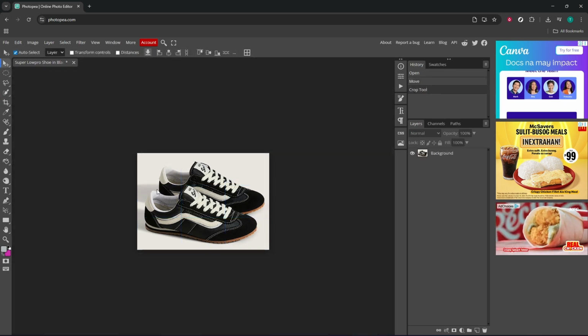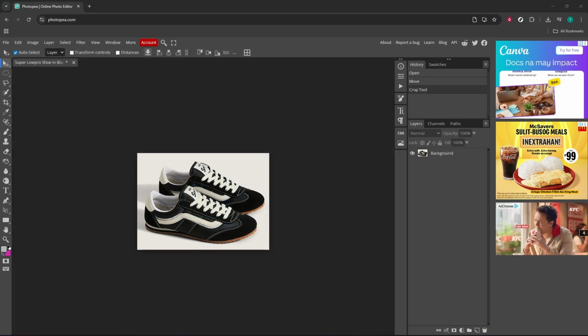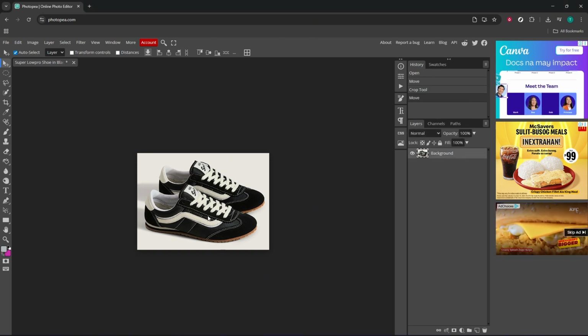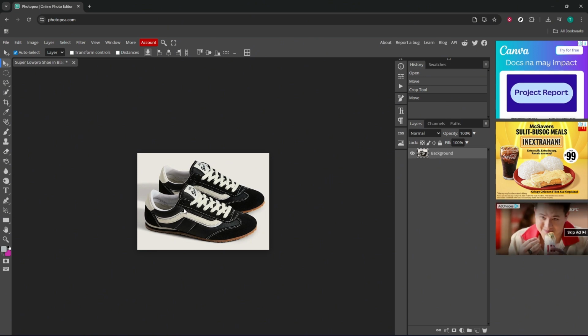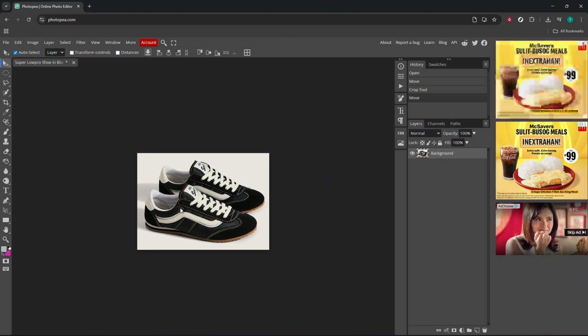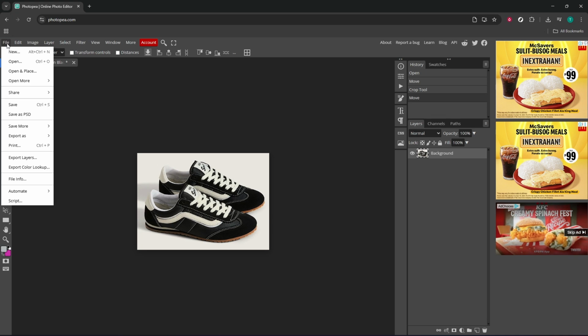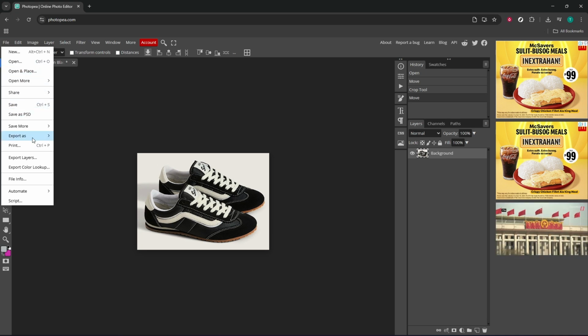When you're ready to share or save your result, export it in the format that fits your goal. Go to File and choose Export As. If you want to keep the document editable for future tweaks, export as PSD to preserve layers. For a web-ready or social media image, export as PNG to keep transparency or JPG for a smaller file size.